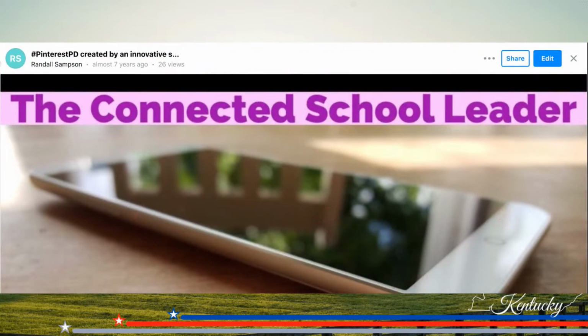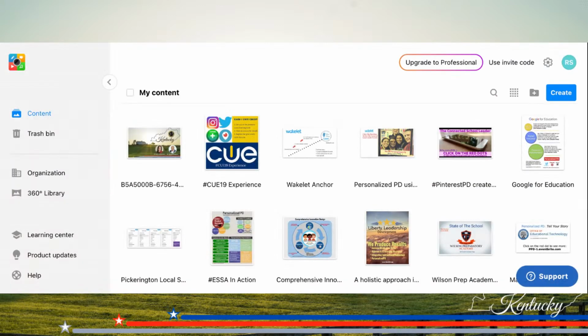So I really like that. So that's one of my favorites, as you can tell. I really like it. I think it provides some good interaction for the kiddos.